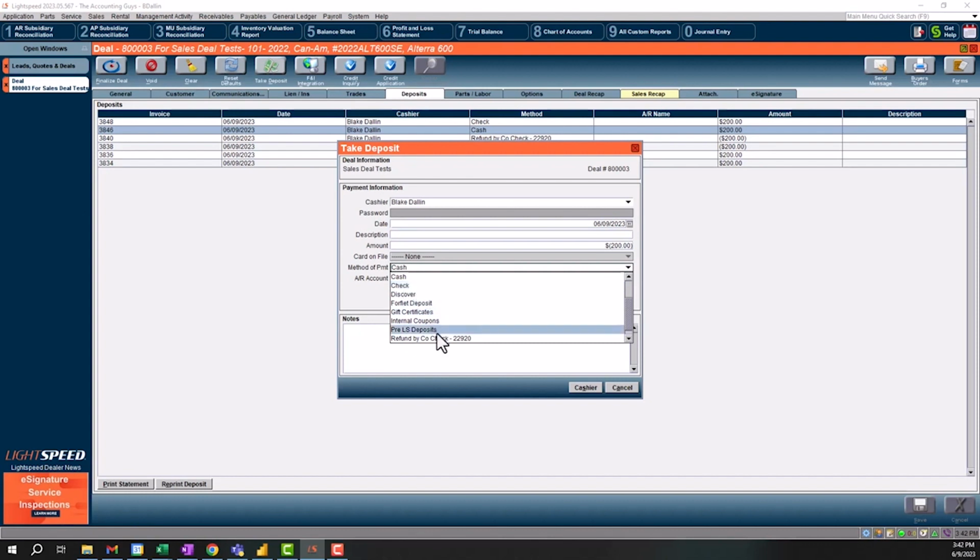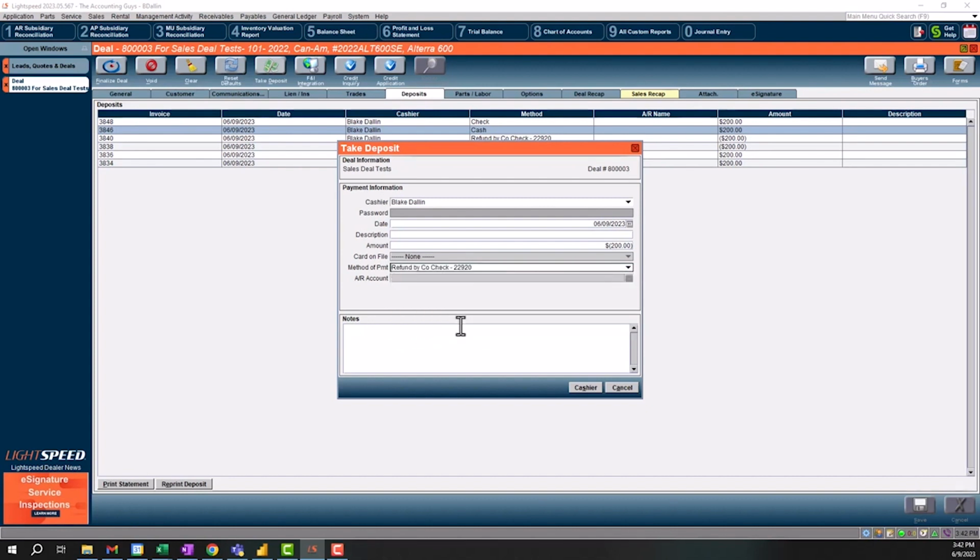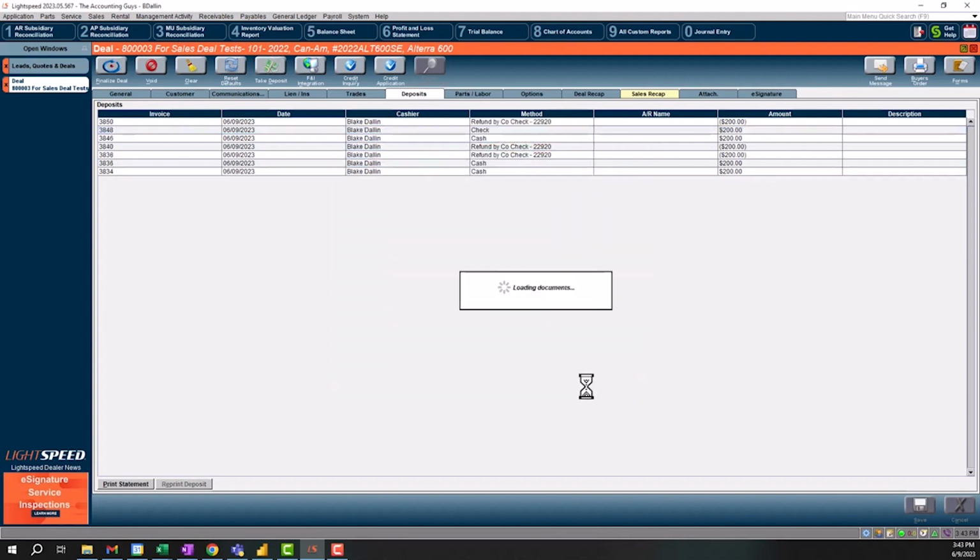So if you're going to write a check to the customer for a refund, use refund by company check. And what we like to do on this method of payment is we do the account number of the account it's going to hit so that we don't have to go into the system settings or the method of payment every time to see what account this hit. It just streamlines the process, makes the accounting a little easier. Go ahead and click cashier, and as you can see, the deposit is now off the unit, and that's the first way to refund a deposit.